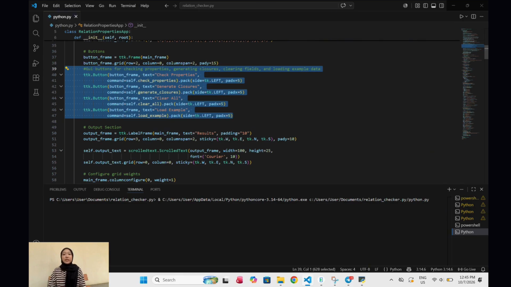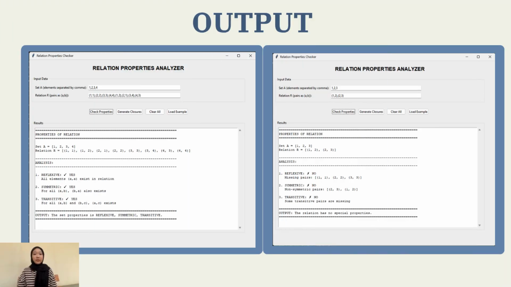Finally, all these mathematical functions are connected to the GUI using tkinter. When the user clicks check properties or generate closure, it triggers these functions, formats the output into readable strings, and displays it in the scroll text widget. I also added basic error handling using try except blocks to prevent the app from crashing if the user types invalid input. So this is the interface and also the sample of the output.